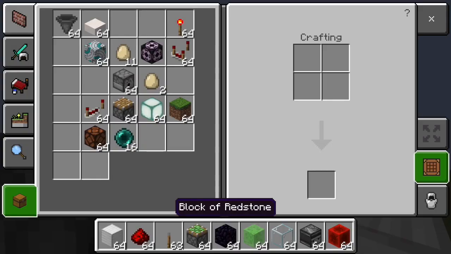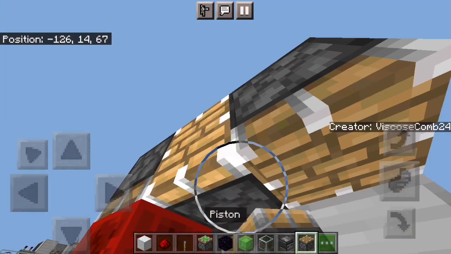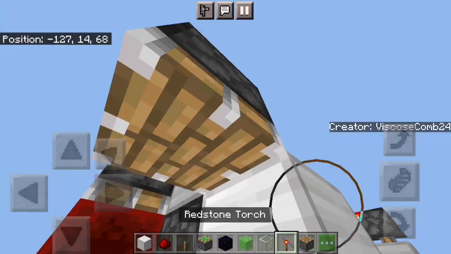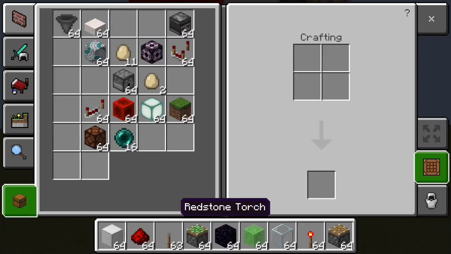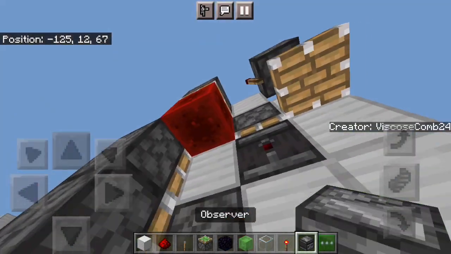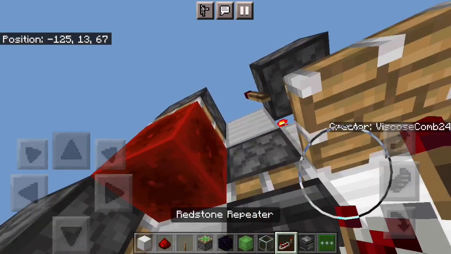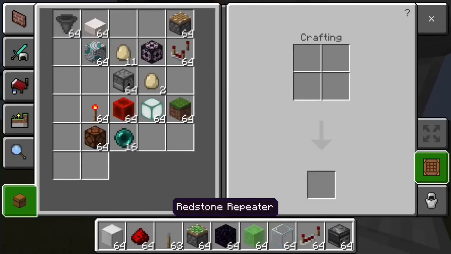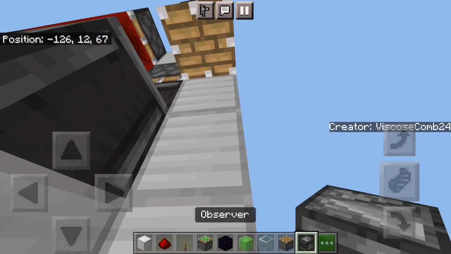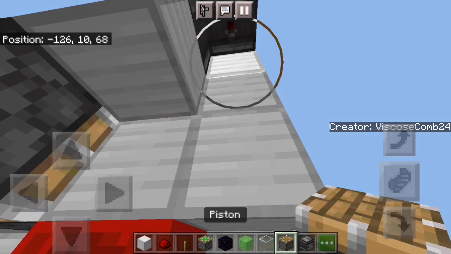Put a block right there, a piston right there. Get out your torches. Torch, torch, no third torch this time. Put dust right there. Get an observer. Observer facing down right there with a 1-tick repeater on its face. Or a block right there. Then get out an observer, powering a piston.